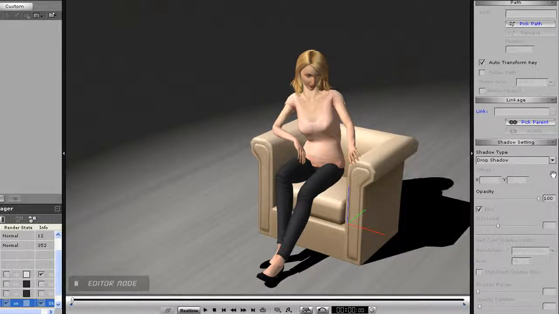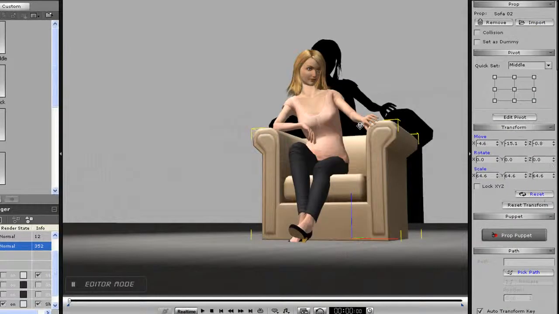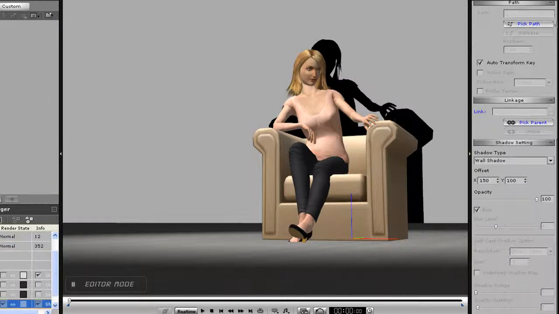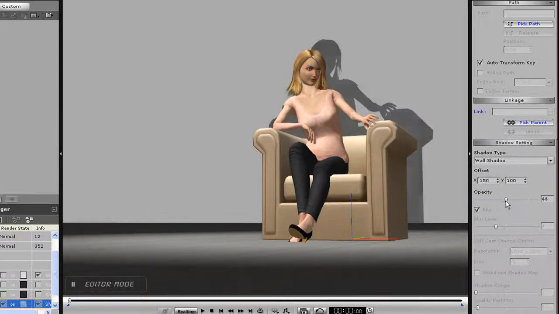Next, there is the wall shadow. You won't be able to see this unless your camera is rotated to the right angle against the outer limit of your project. You can also change the opacity of this and modify the X and Y offset to get the desired results.